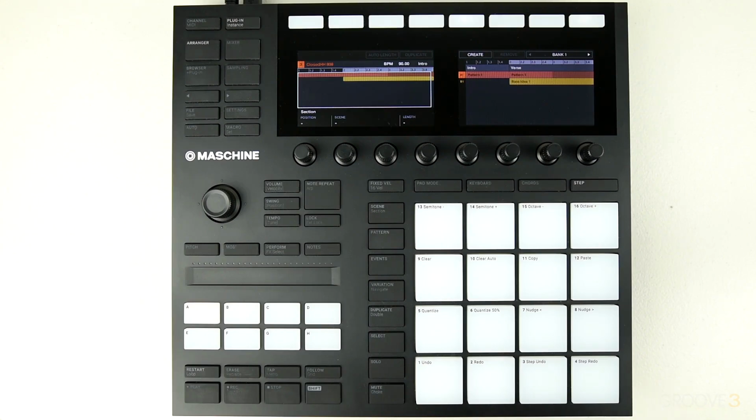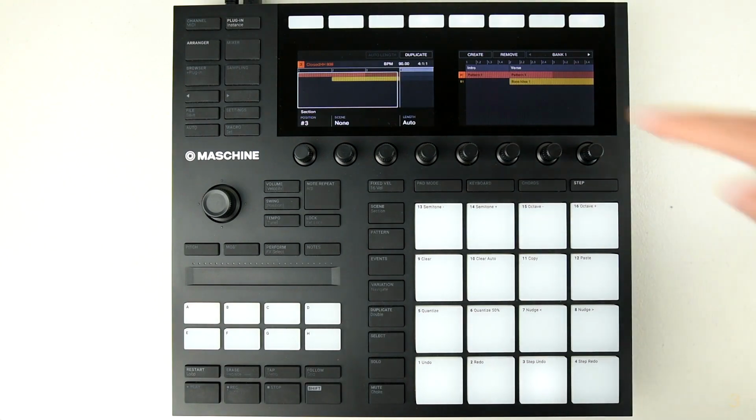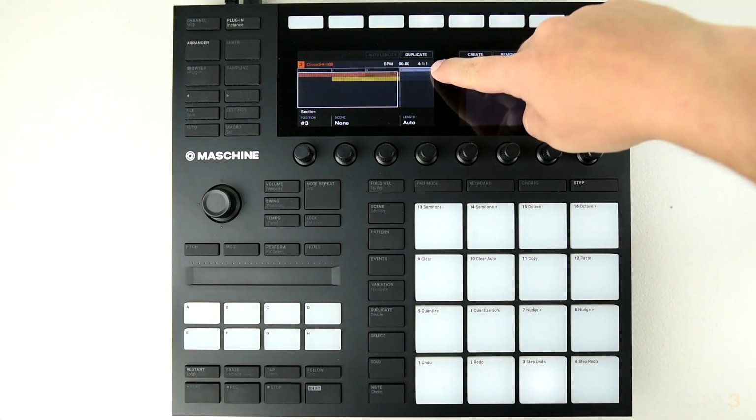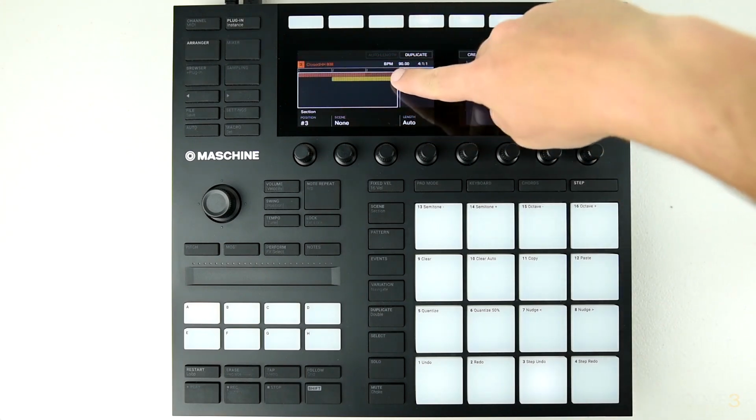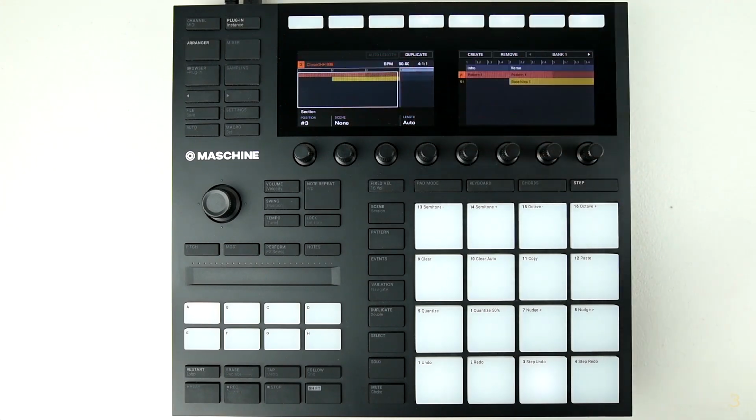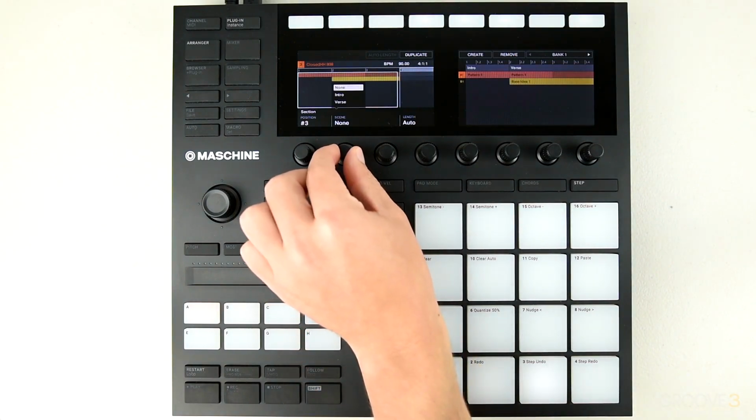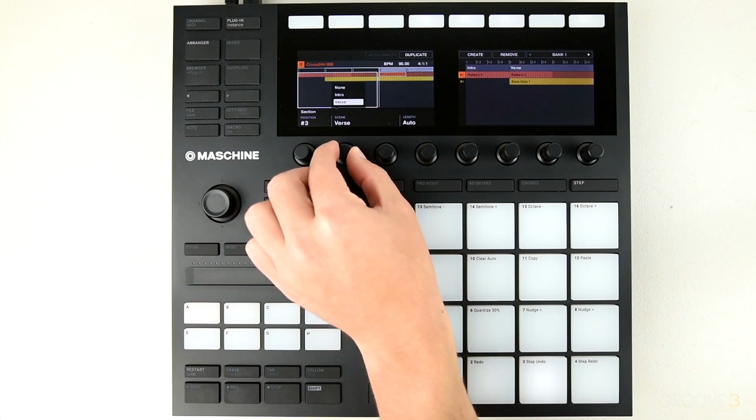If we wanted to add a new section to our sequence, we can first press create, and then you'll see that it's created a new section in our sequence. This is the very beginning, and then it moves through our whole project. Now we have this new section that we can program. And then we can select the pattern that we want to fill out that sequence. We could use this encoder and select intro.